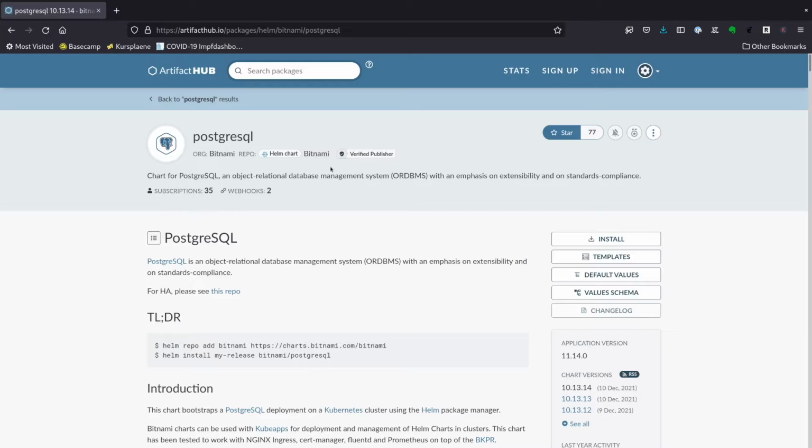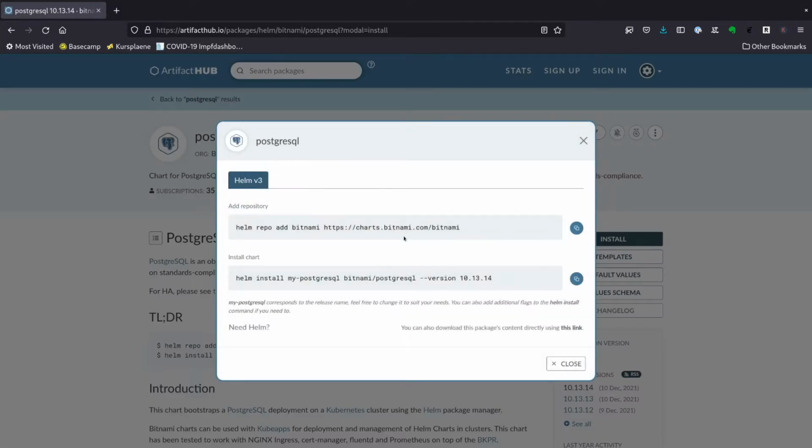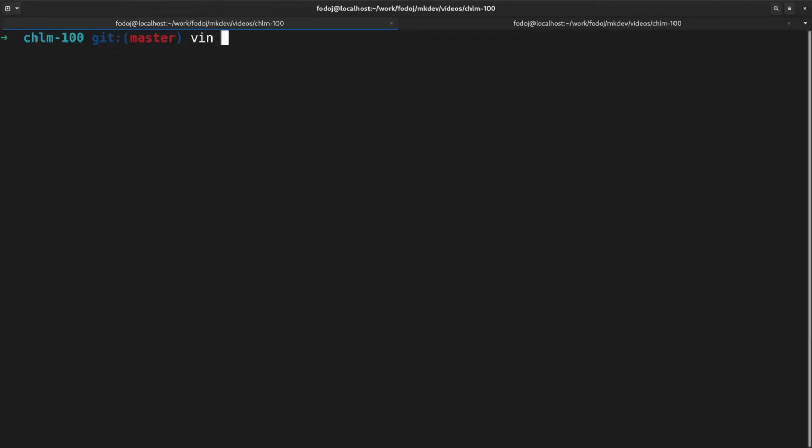One way to install this Bitnami chart would be to follow the documentation and just run helm install. But we will do something different. We will specify this chart as a dependency for our pgadmin chart. Let me show you how to do that.